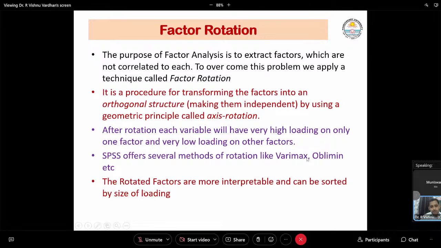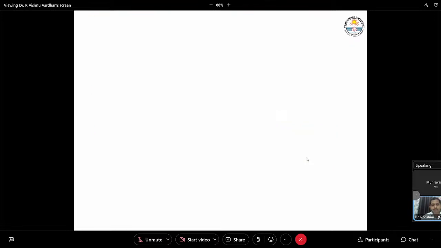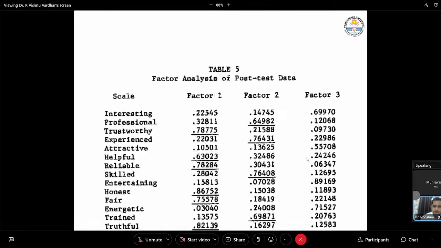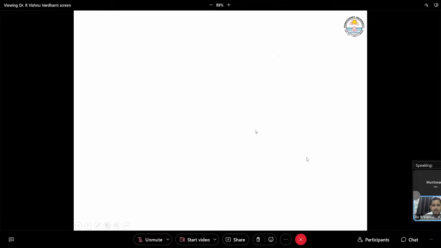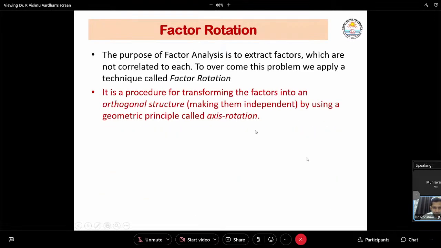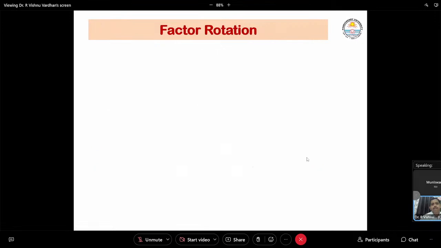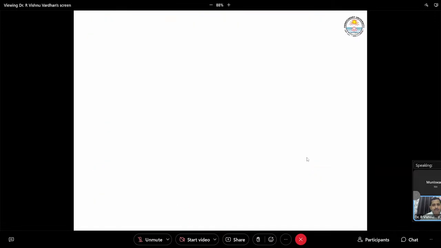So the rotated factors like varimax and Oblimin rotations are very easy to interpret, and can be easily sorted out with respect to the size of the loading. What does the size of loading stand for? The high value in one factor, and the remaining factors will have low loading. So this is what we call the size of the loading. Now, let's move next to that.